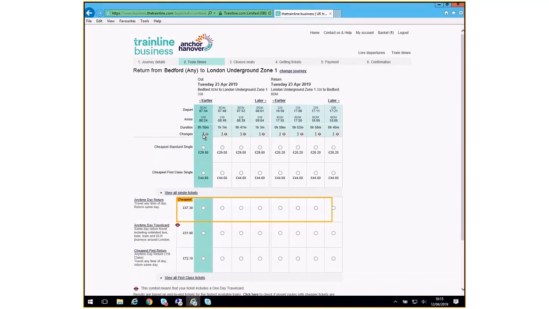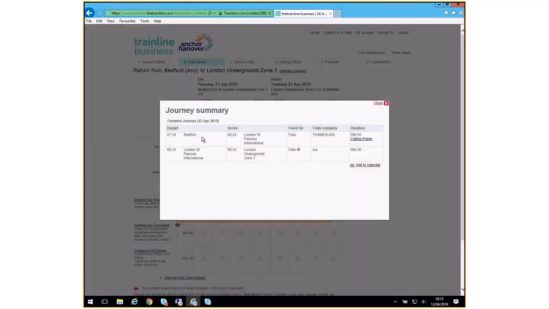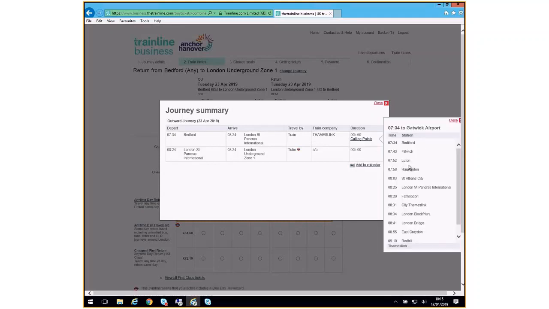If there are changes, you can click on the number of changes and a new screen will pop up that provides you with information about the changes. Under the calling points link, you will also be able to view the stations that the train will be stopping at.